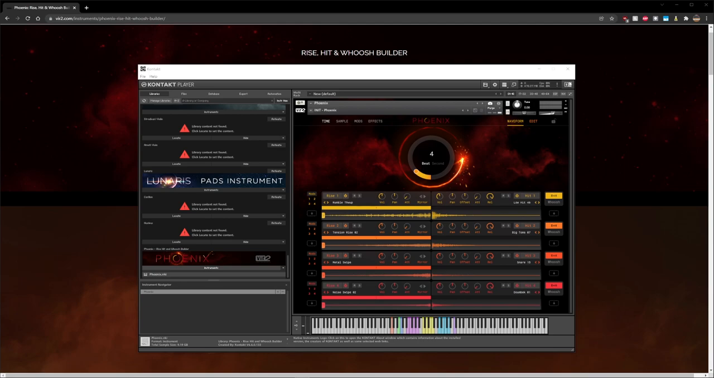Have you ever wanted to get the perfect riser for your track, or maybe a massive kick drum sound? Or if you're working on a trailer or video game SFX, you would like to get this perfect whoosh sound for what you're working on? Well, today we're taking a look at Phoenix from Vir2. It's a rise hit and whoosh builder, but it does a lot more than that.